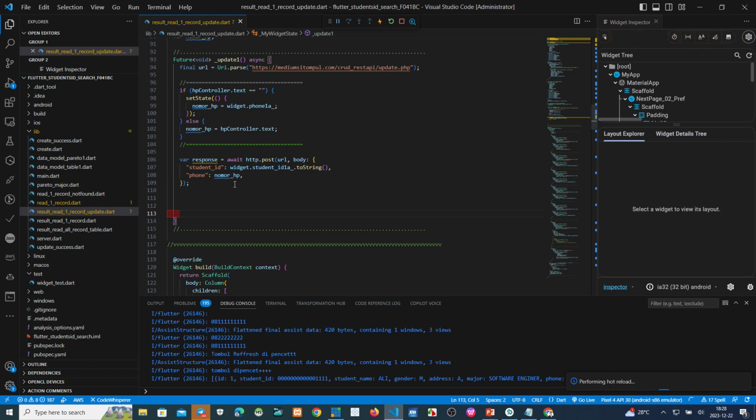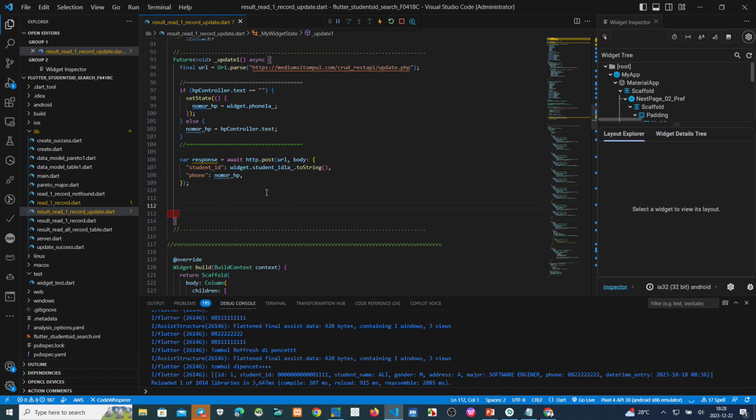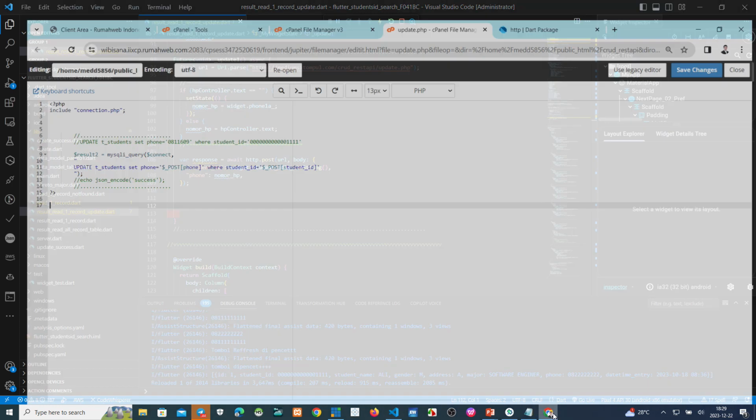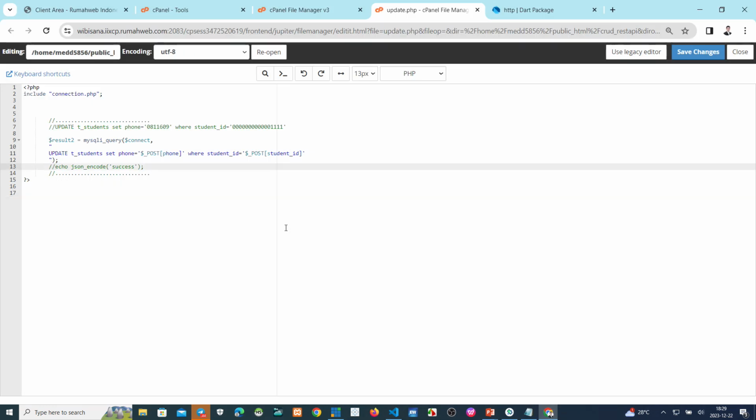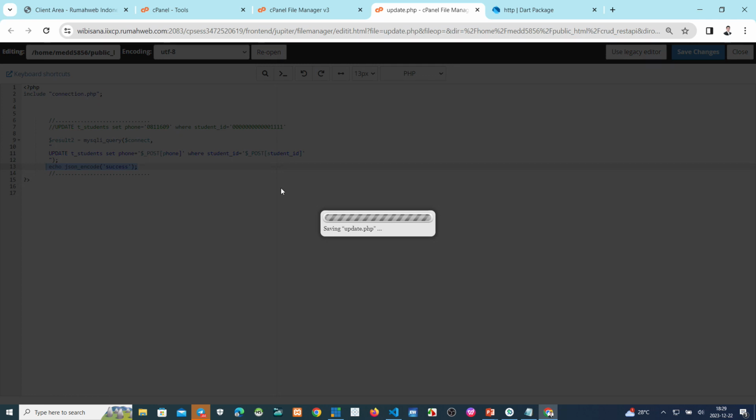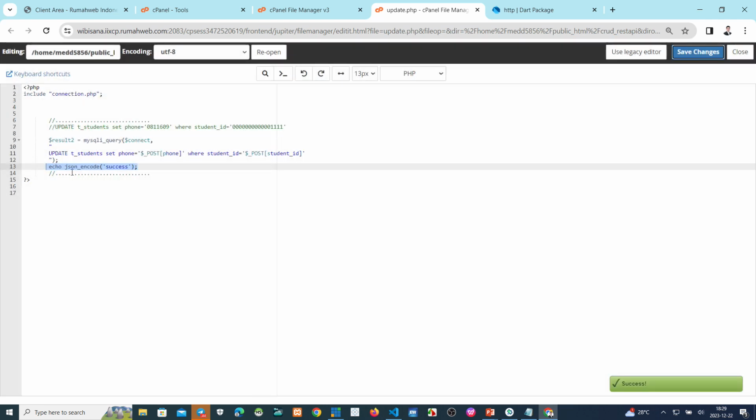We can evaluate, make this one first, the backend. Okay, if we make a backend, we must remove this remark. Yeah, we want to receive the backend script, the information success from this PHP to the Flutter.